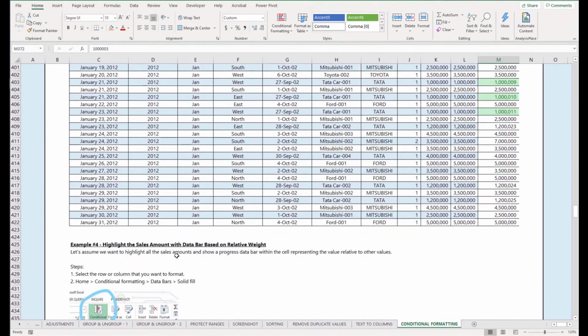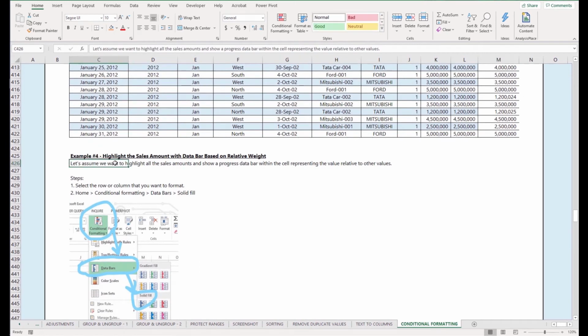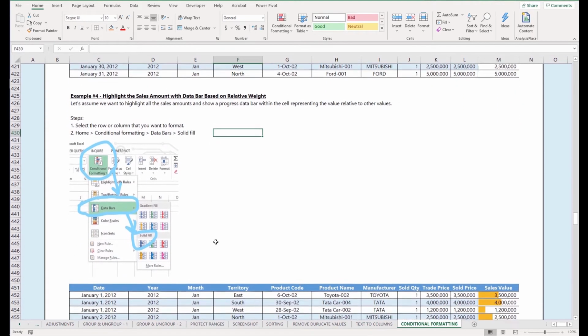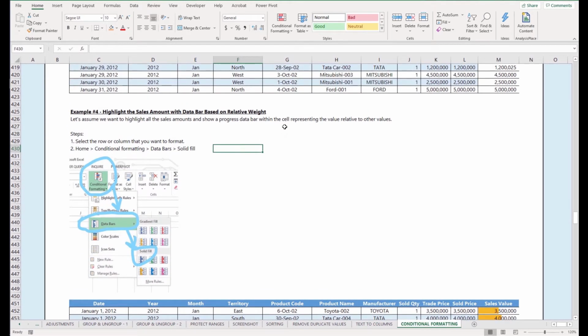4. In example number 4, we're going to review highlighting the sales amount with a data bar based on the relative weight. Let's assume we want to highlight all the sales amounts and show a progress bar within the cell representing the value relative to other values. Again, it's very similar to applying conditional formatting across the board. Conditional formatting exists in one central location in Excel, in the home ribbon under conditional formatting. Then you can click on data bars and choose a color fill based on your preferences. In this case, we used an orange. Let's go through it.